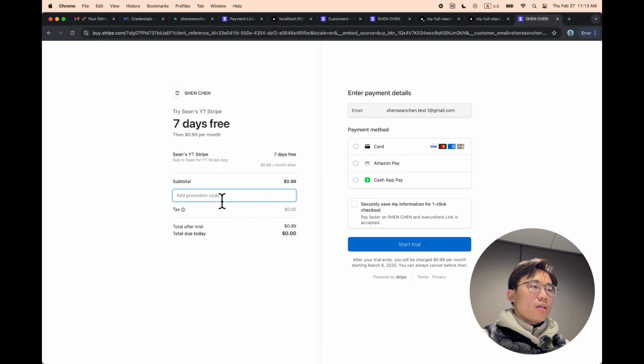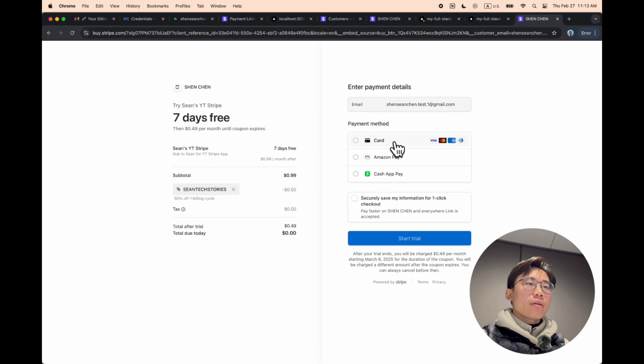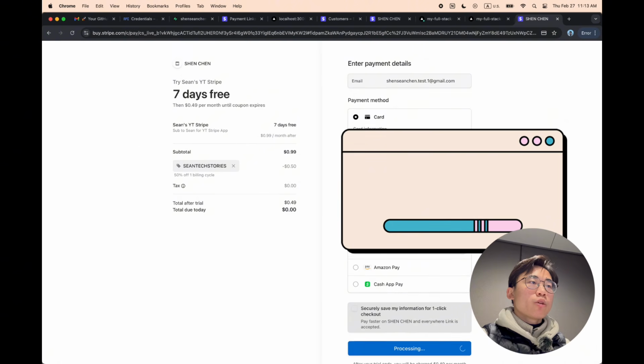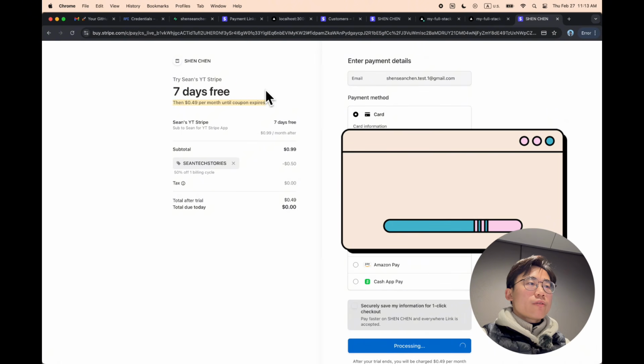Okay. Add the promotion code. Sean Tech Stories. Apply. Okay. Make sure you choose the right zip code, because otherwise the payment will be declined. Because it's a 7-day free trial, you don't have to worry about charging money from your bank account yet.